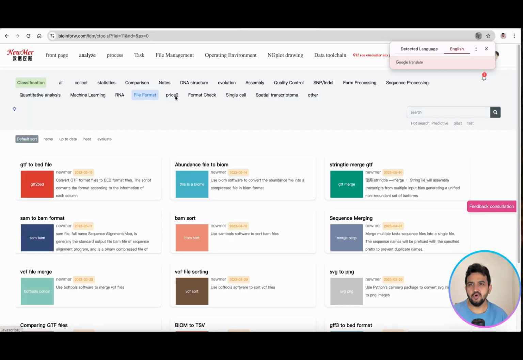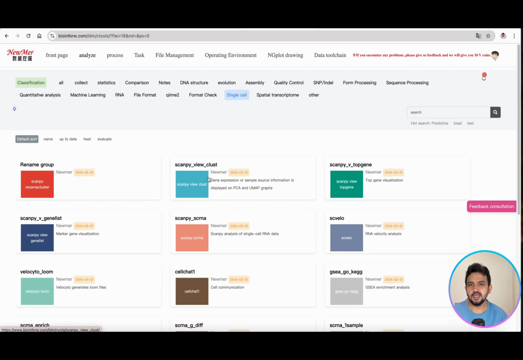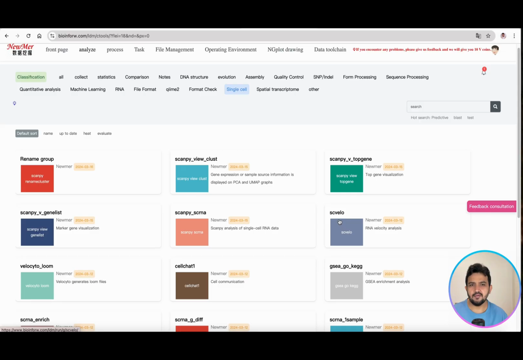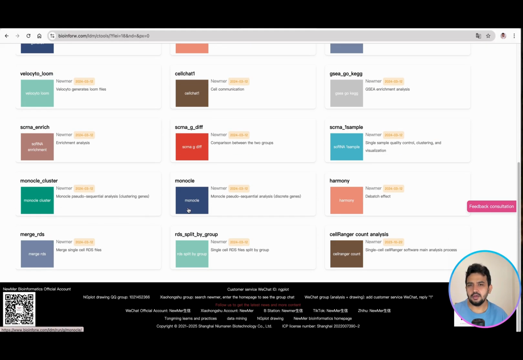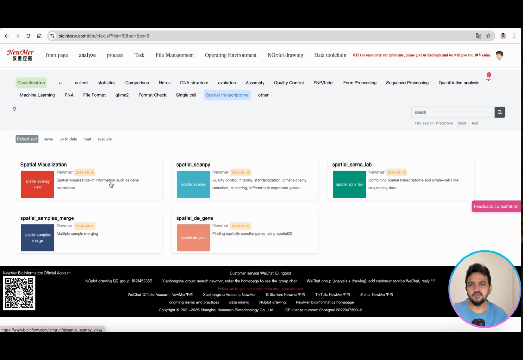and what we have more in price 2, here we have different single cell sequencing. I mean, we can rename group, we can use different gene lists, then we have Scanpy, then we have Scvelo, and we have Monocle and Harmony. And for spatial transcriptome, we have spatial visualization, then we have spatial Scanpy, then we have spatial scRNA lab, and we have options to merge the samples and many more.